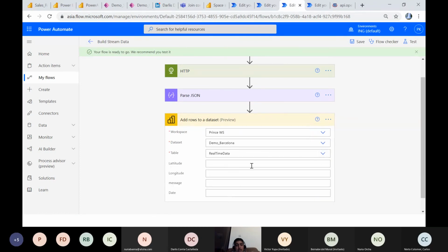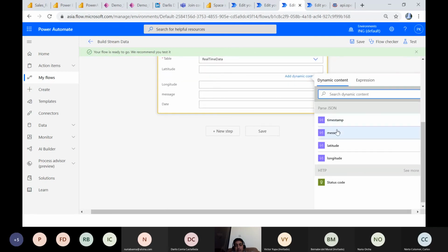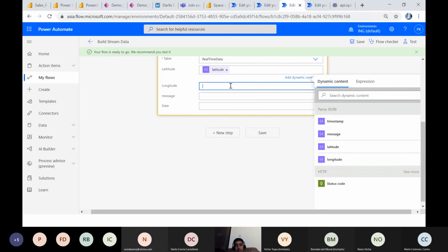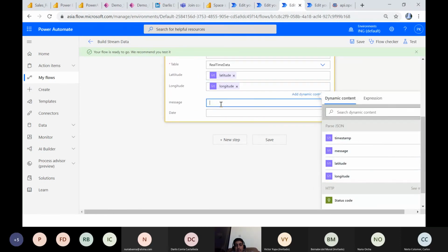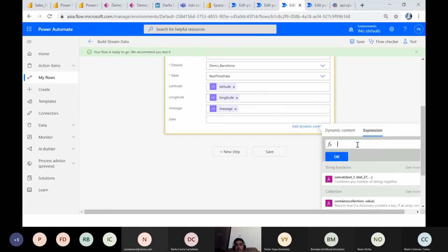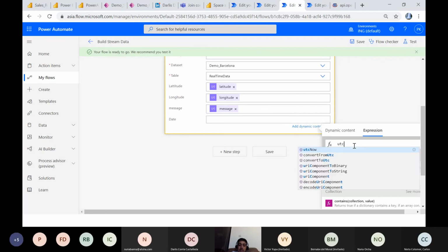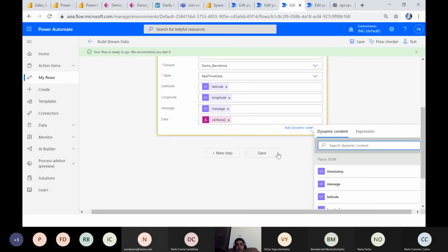So you see that you get the values across, then you can put those values from expression from the dynamic content out here: put the latitude for latitude, longitude for the longitude, message for message. Because the timestamp is very different, I'm not going to use that one. I'm going to use an expression, and I'm done with it.